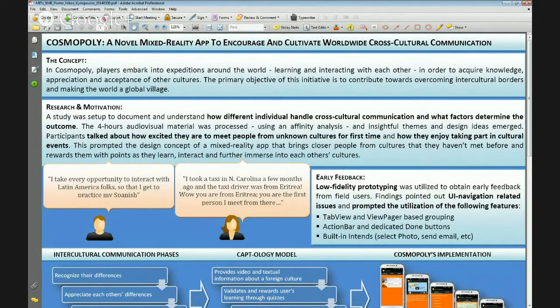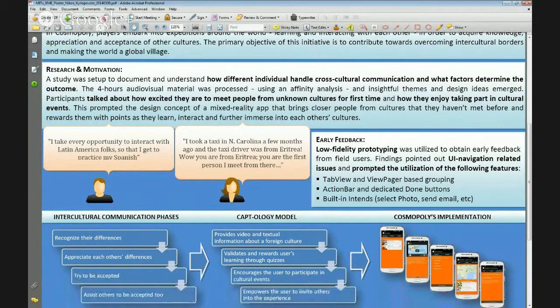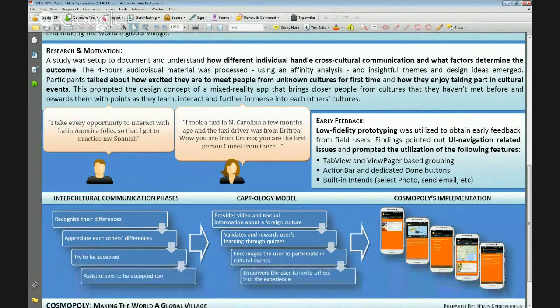The idea is that you engage with a foreign culture through steps presented down here. Initially, you have to recognize the differences. Eventually, you appreciate those differences between yours and the other culture. And as you get to appreciate them, you try to be accepted and you participate in events and in social gatherings. And eventually, you become familiar and you become an ambassador of that culture, and you can invite others to join that culture or the experience of being part of that culture.